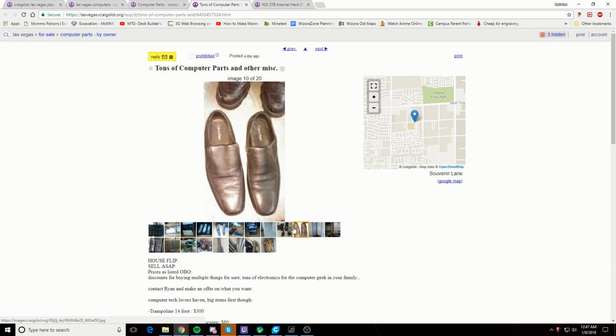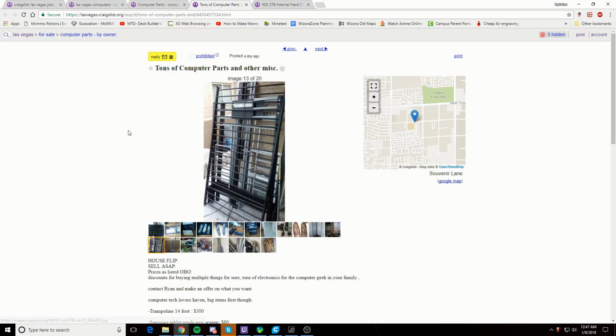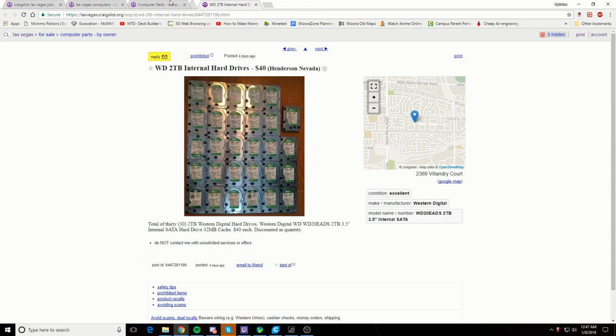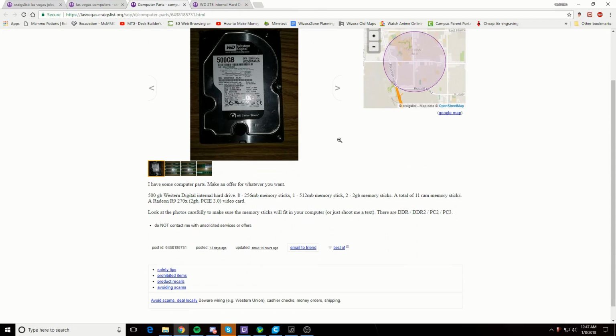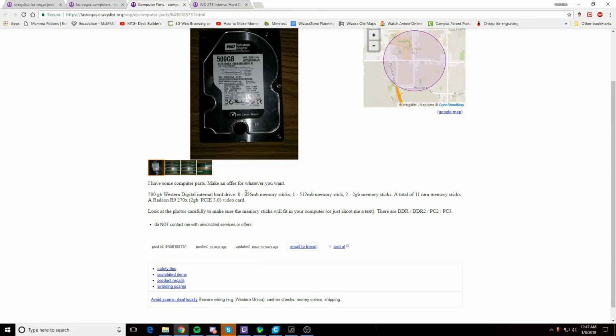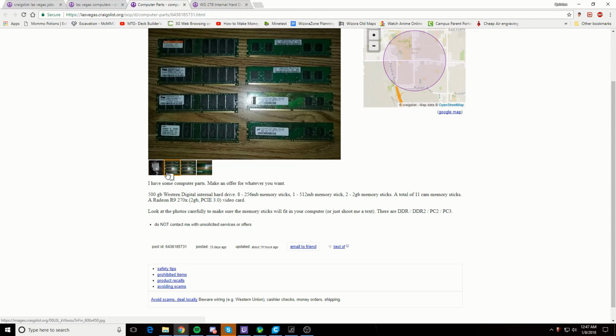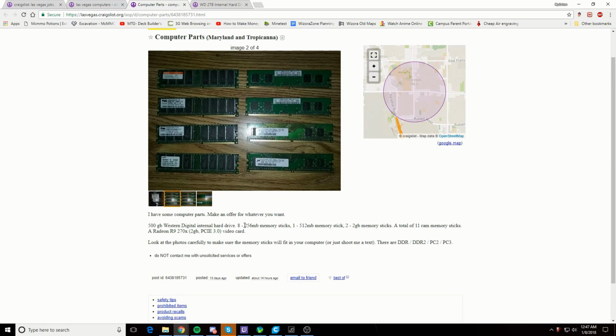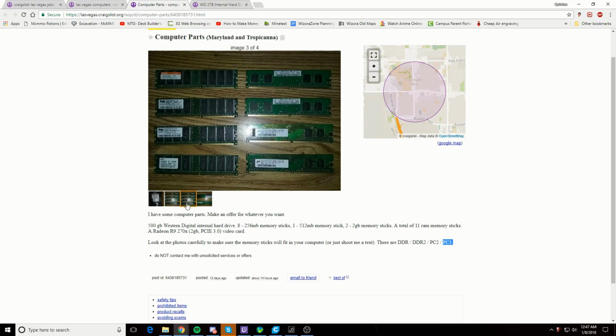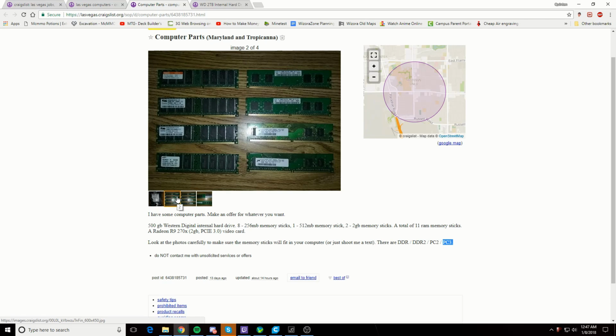And you scroll through and look at what they actually have as computer parts, because the rest is miscellaneous things. Computer parts, I have some. Make me an offer on what you want. Has a bunch of DDR RAM. DDR RAM is so old at this point. These could be DDR2. Now, he says there's DDR3. This PC3 is DDR3, but he's probably going to overcharge for it.